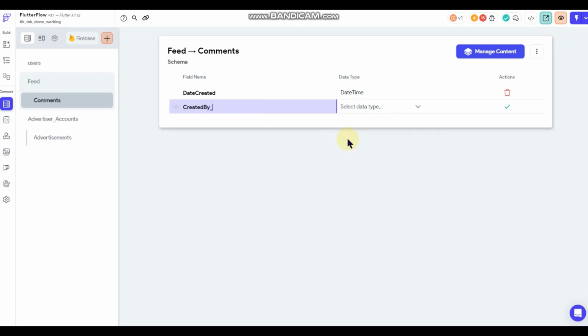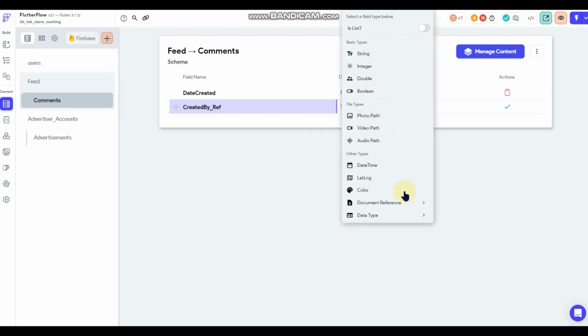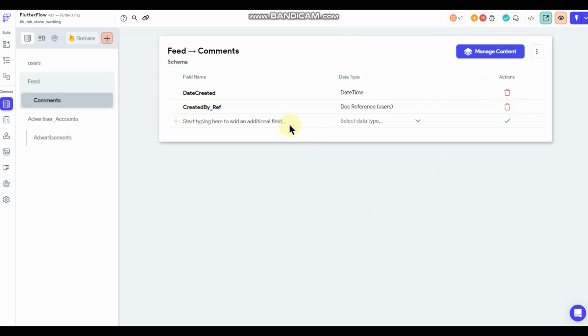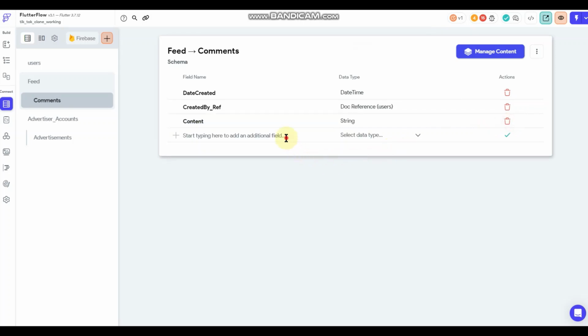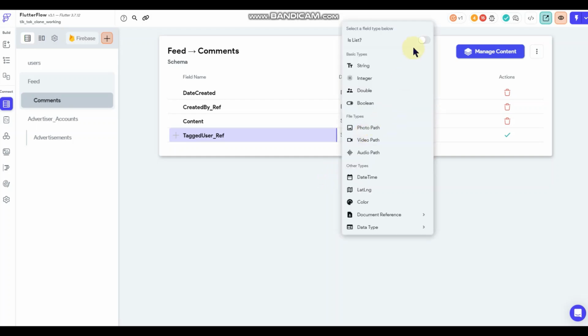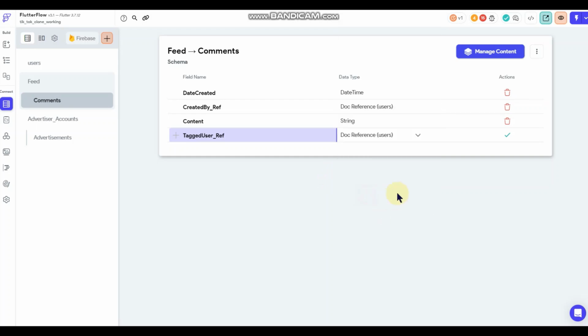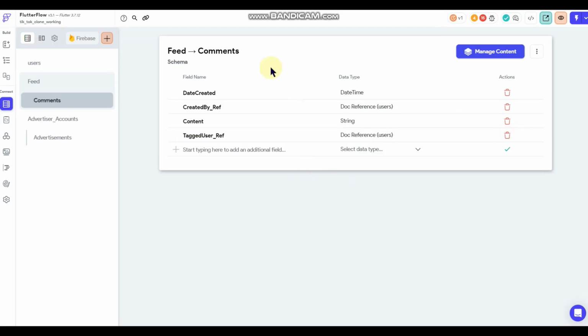Do a created by reference. And we'll do content. And we're going to do a tagged user. And I'll show you what I'm going to do with that in just a second. So we'll set that as a user reference, and that should be good for that.